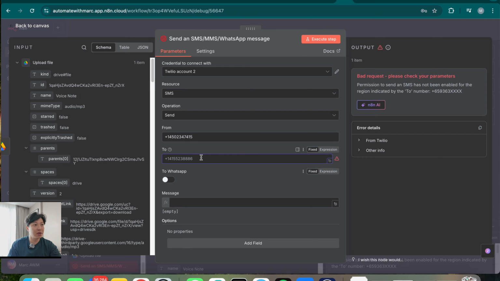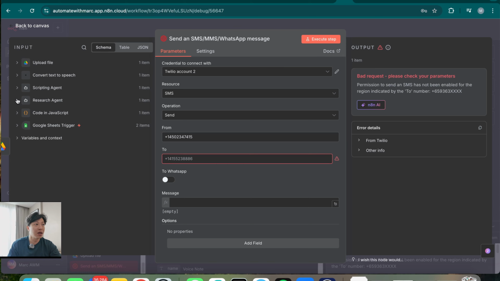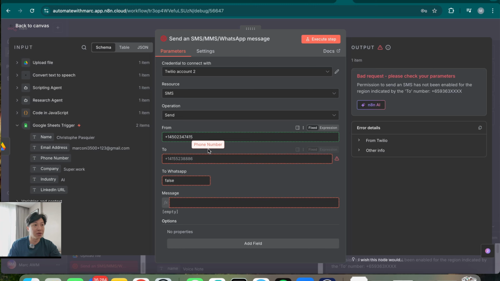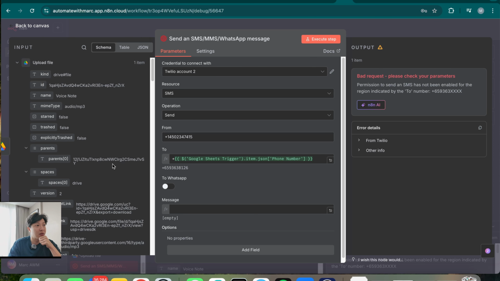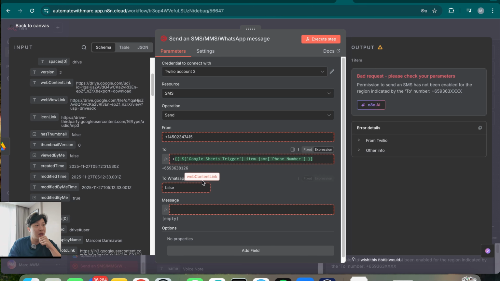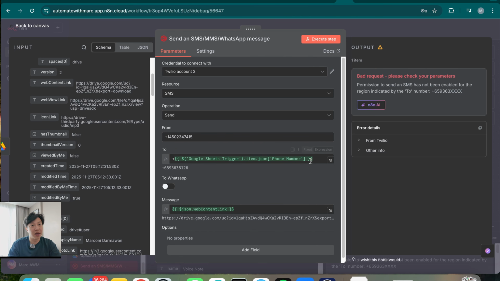But here what I want to show is that you don't want to hard code the phone number you send to. What you want to do is get the phone number directly from the Google Sheet here. So just drag the phone number over here. That will be the phone number you want to send to. You might want to add the plus sign in front so that it goes along with that. For the message, you want the web content link. So when you send this and hit execute step, that should be sent across to the phone number.